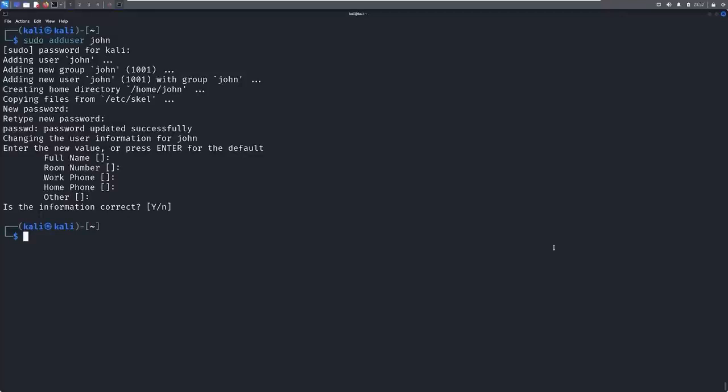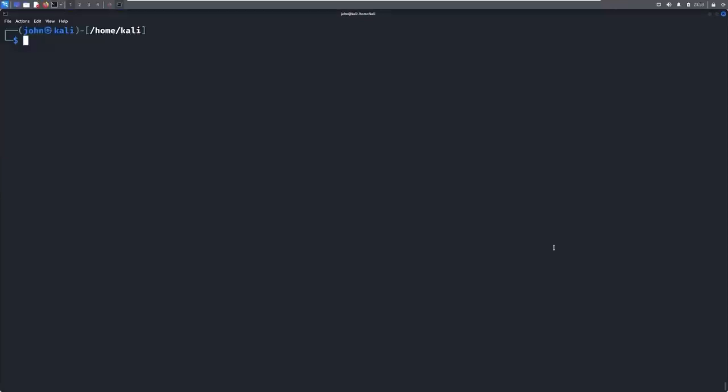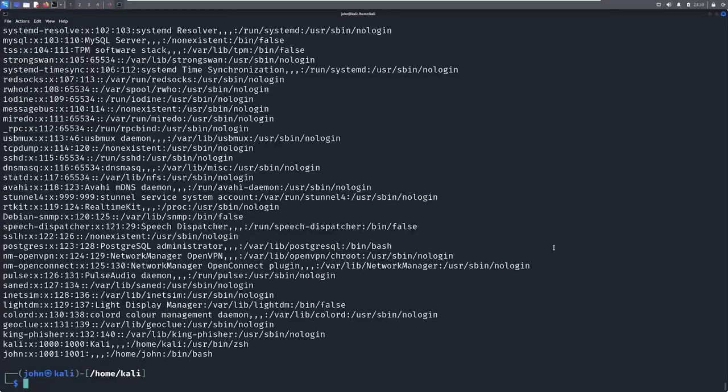Where it says kali at kali. From here, we're going to switch user and go into John. So just do su john. It's going to ask for John's password. Go ahead and give that password. And now you can see that we are john at kali. So what is special about John? Well, we've made a new user, and John has some permissions. Now, if we wanted to cat out the /etc/passwd file, we can.